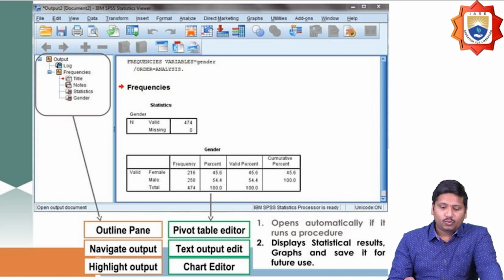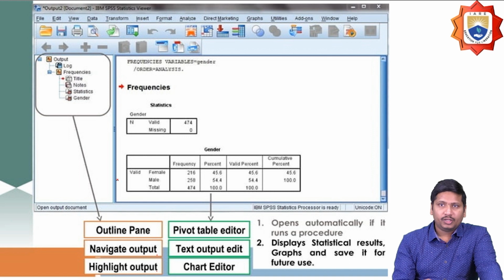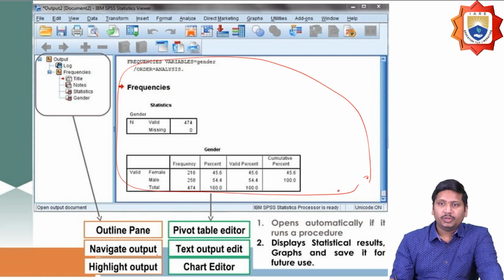On the left hand side, what I'm going to say should be the output paneling, and we're able to see the outline of the output panel, and then navigate outputs and highlight outputs. All of this will appear on the left side of the screen. And suppose I'm going to see the tables, the view I'm going to show here should be the pivot table editor, or it may be the text output editor or chart editor.